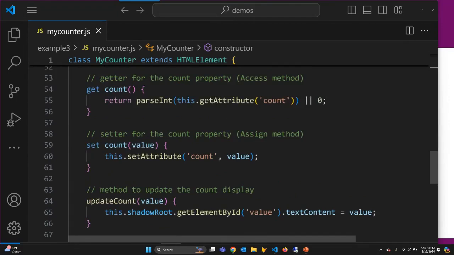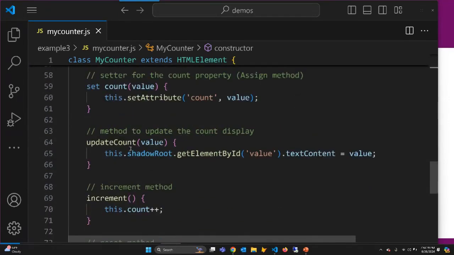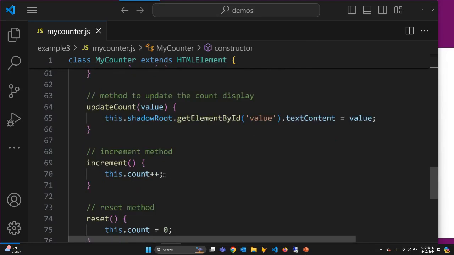And then, of course, I said when the attribute changes and it is a number, call the update count method, send in that value, and all it does is look in the shadow root and say, find that span that had the ID of value and make the text content this value. So it started out as 0, and I clicked increment. It changed the attribute to 1. That changed the property to 1, and that called update count and said, hey, replace that span with a 1. So that's the custom element. Or actually, it called the increment method, and it updated my property.